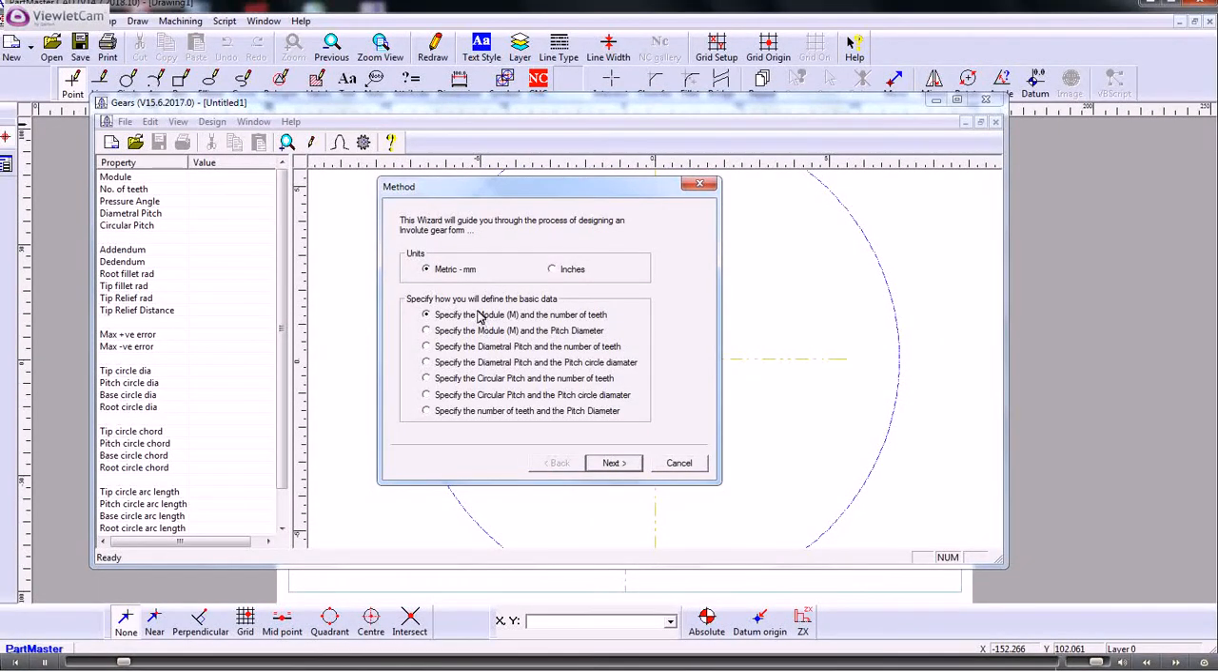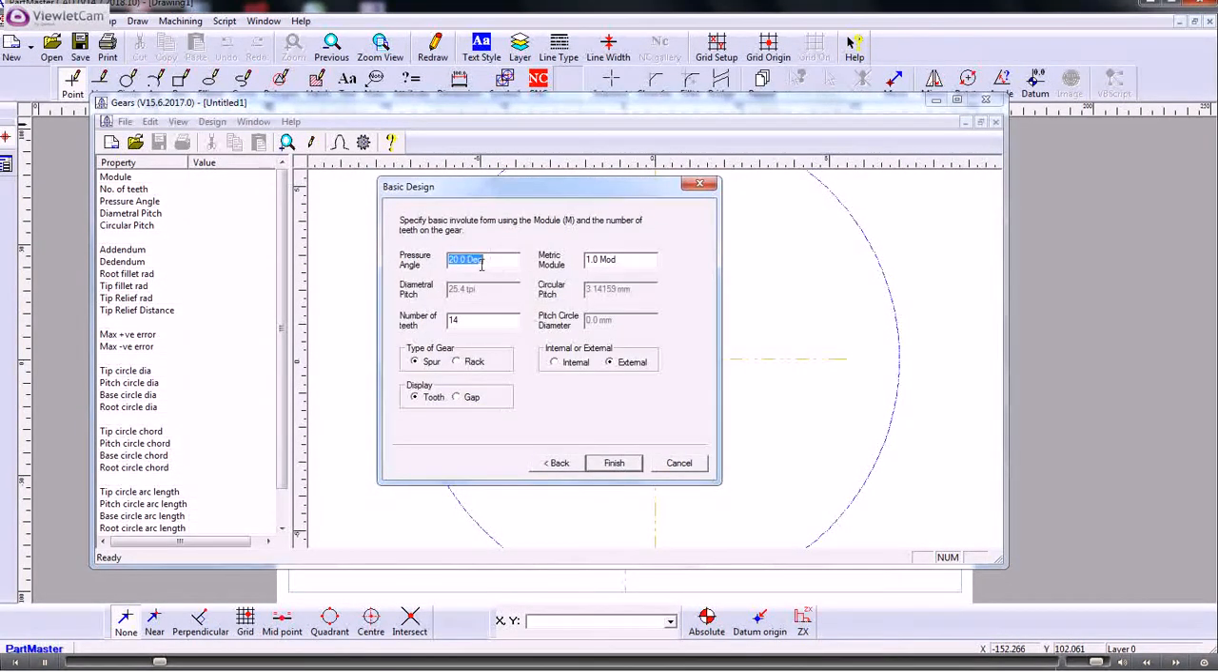routine, so we can specify here how we want to design the gear. For a metric gear, normally it's just the module and number of teeth, but if you're using imperial dimensions, you can set things like diametral pitch, circular pitch, and so on. So we'll stick to metric, and we'll click next. So we can input the pressure angle, the metric module, and the number of teeth.